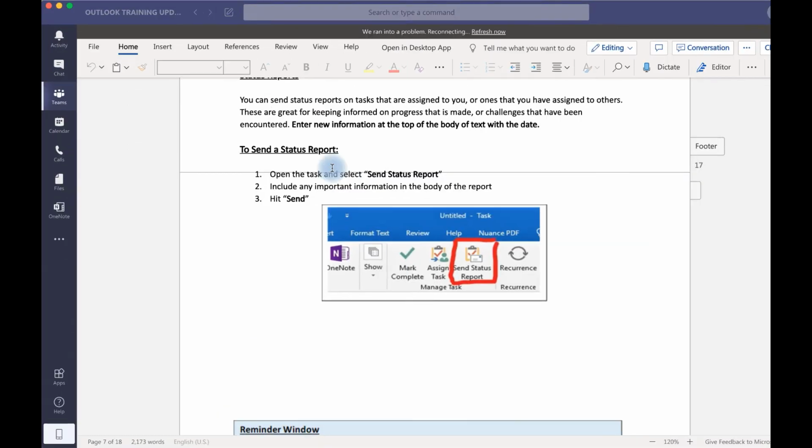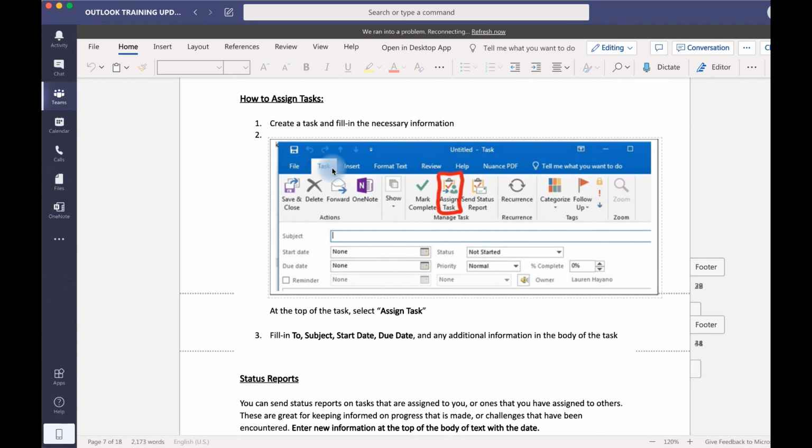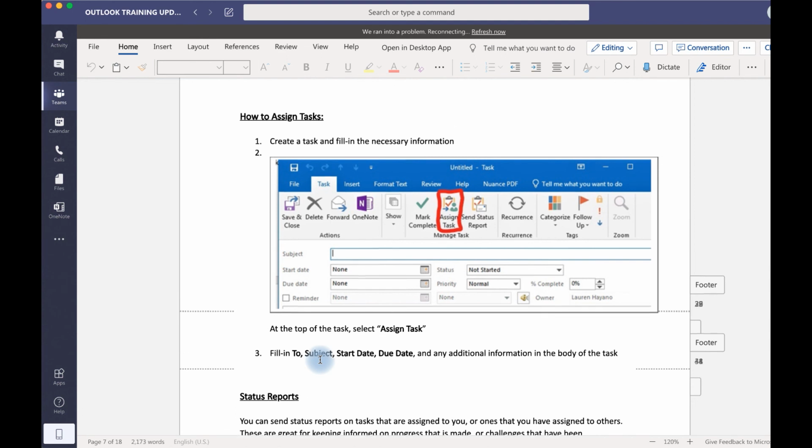So another thing that you can do with tasks is you can assign them out to someone else. You should see at the top of your task an assign task option. Go ahead and do that, and it's going to allow you to send it to someone. Go ahead and type their name in. Make sure you put a due date. That's super important. And then in the body of the task, you can go ahead and write out what you need them to do. Make sure you're really clear and detailed, so the person who receives the task isn't confused.